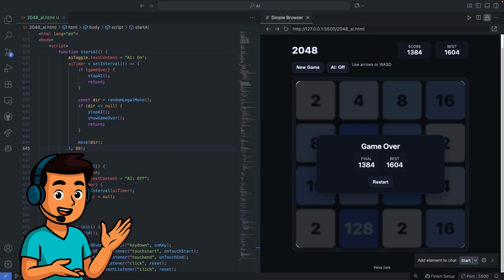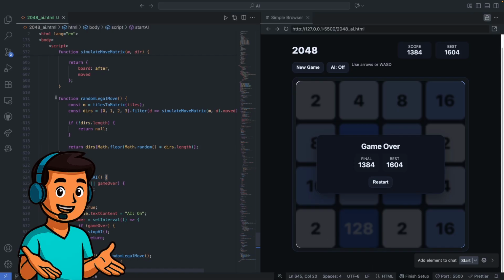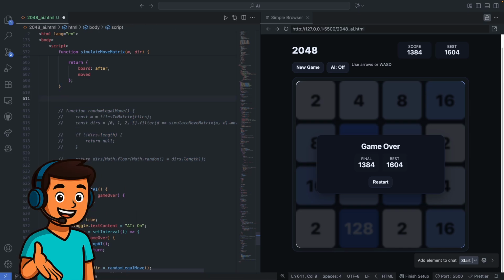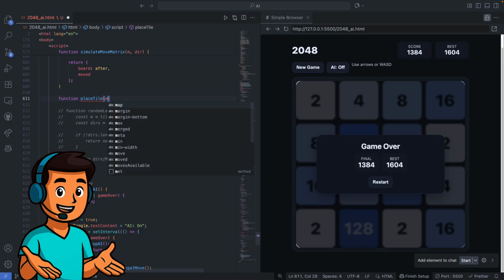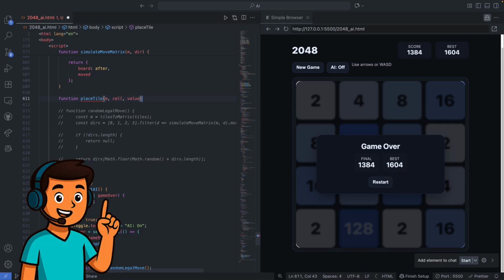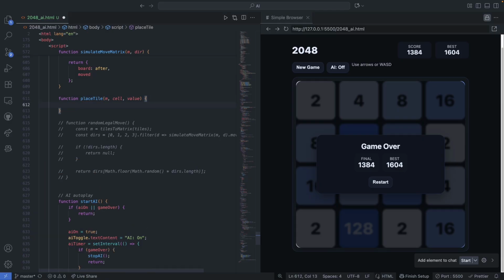Let's fix that next. We need to replace this random legal move function with one that actually makes moves intelligently. But before we can correct the random movements, we need a couple of helpers. Max should be able to simulate tiles, a 2 or a 4, spawning randomly. He also needs to be able to check if a board is a dead end, meaning there are no more moves available. Let's add both of these first.